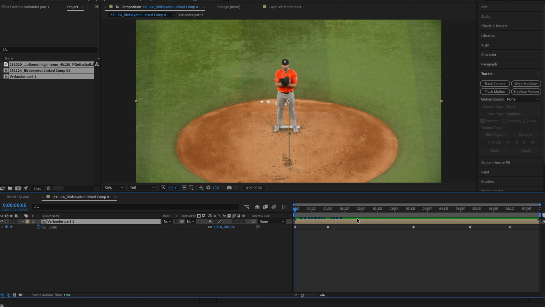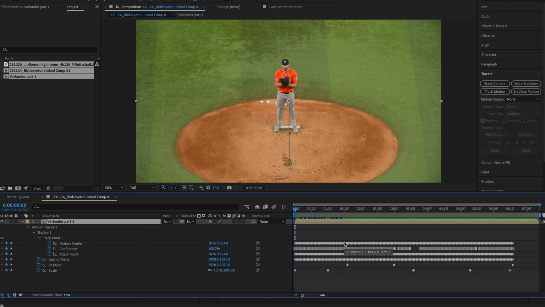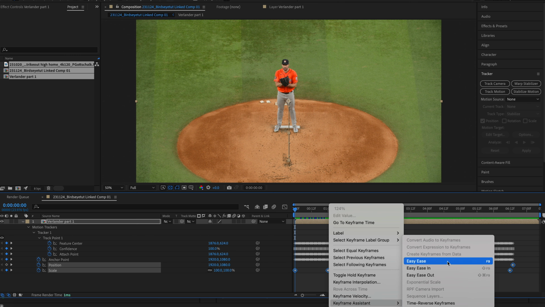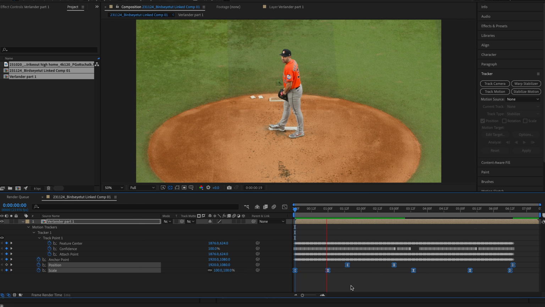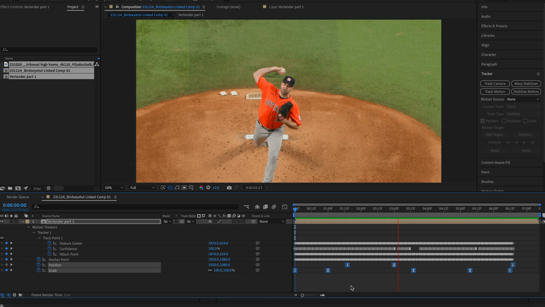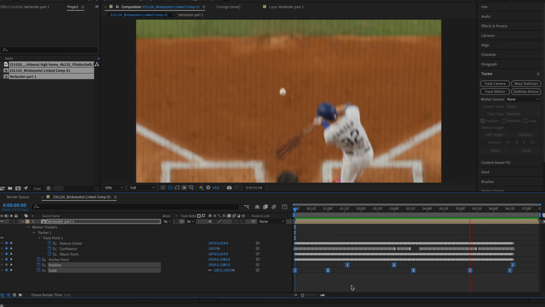So once you get all your keyframes and your scale and position kind of fixed where you want them, hit U, and that brings up all your keyframes, like I said, and select just the position and scale ones, right click and go to Easy Ease. And now this might mess up some of your keyframes, just watch them a little bit. That is basically gonna make them gradual.